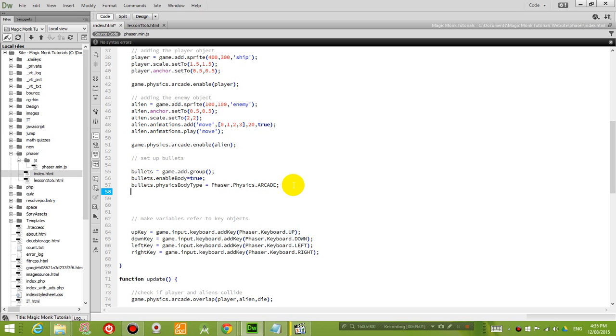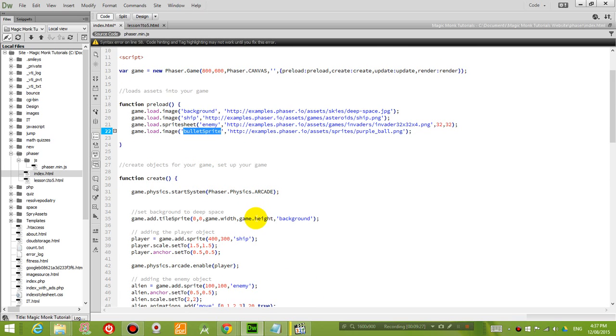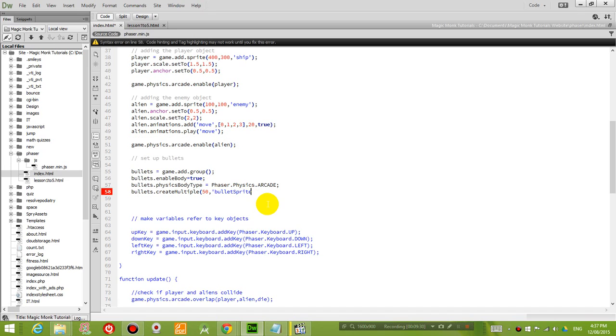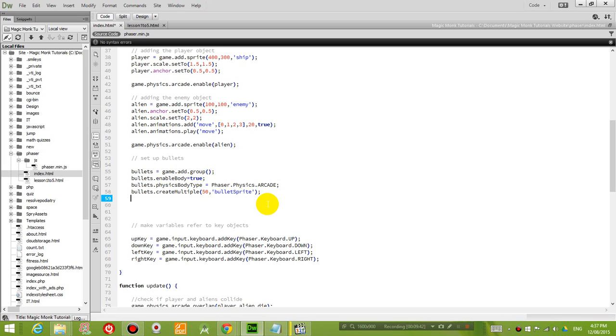How many objects are we going to have as part of our group? So we want to create multiple bullets, let's say 50 of them, from the bullet sprite. From that picture, we're going to create 50 bullets. And because individually we haven't said where we want to position them, they're all currently hidden and not part of our game.